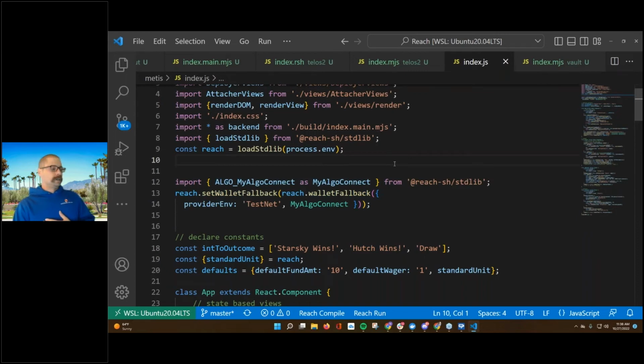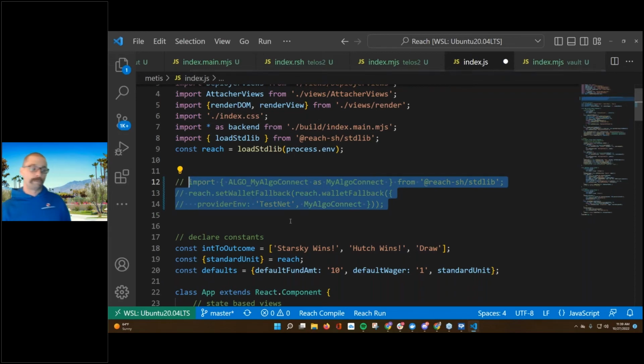With Reach, if you're developing on EVM networks, MetaMask is supported by default. You do not need to add any extra code to use MetaMask with Reach. It's supported by default. If you comment all this out and launch that into a web browser, it's still going to bring up your MetaMask. Okay, it's important to understand that. I feel like a lot of times we get questions like, how do I use MetaMask? You just use it. It's that simple, you just use it.